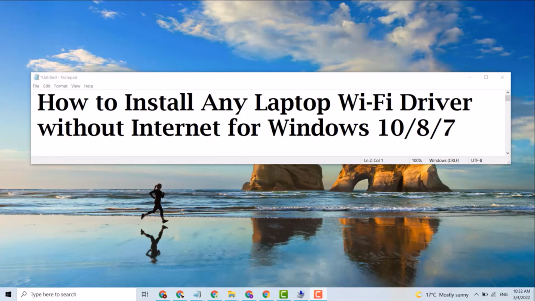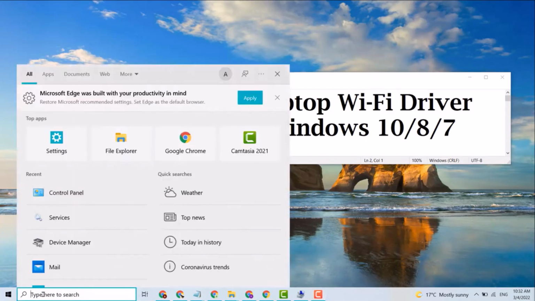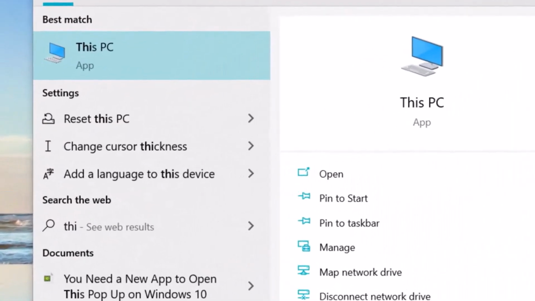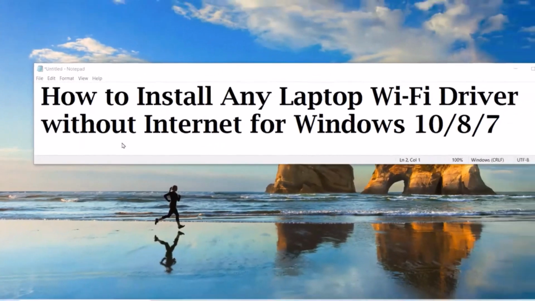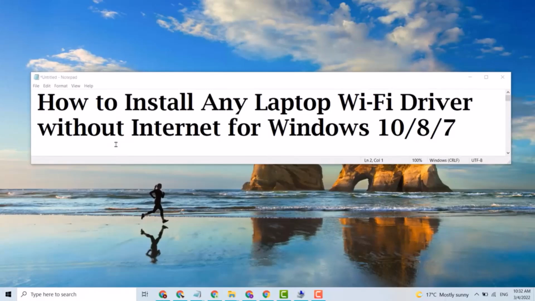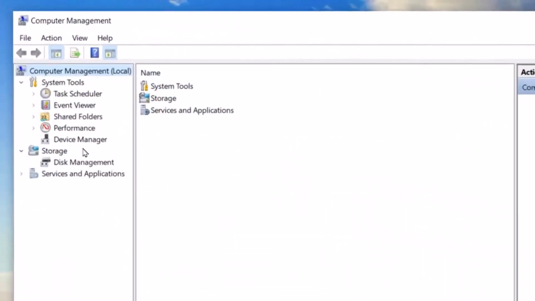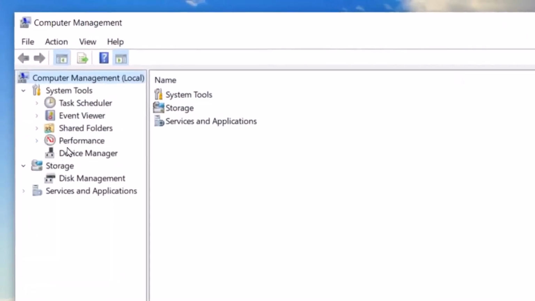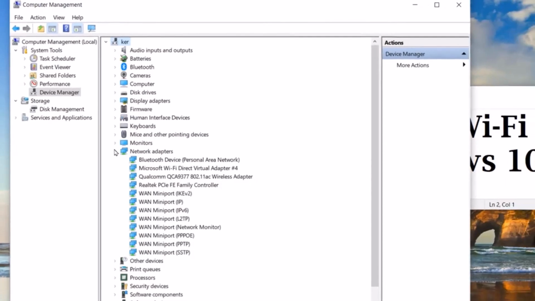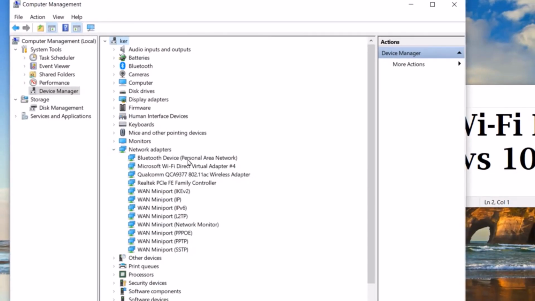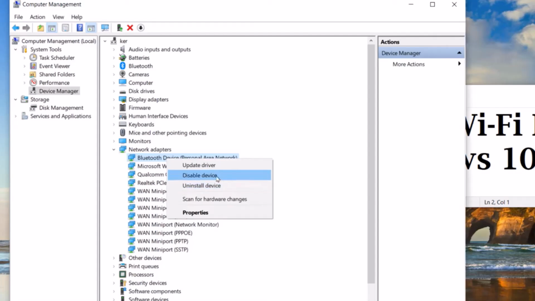So very easy guys. Firstly, click on start, type here This PC, right click on manage, and guys click on device manager. After that, click on network adapter, and after that, guys, select and right click on properties.